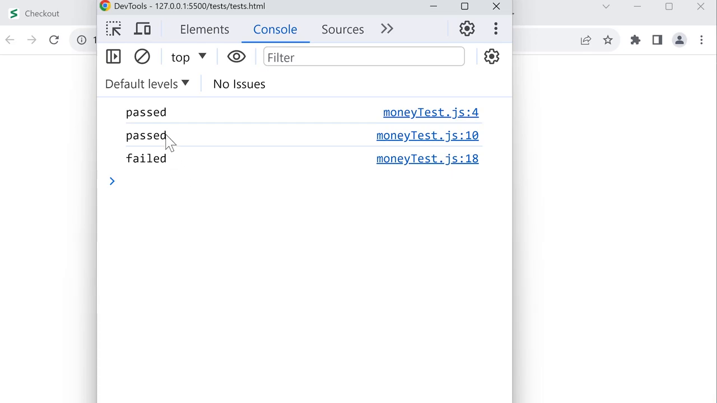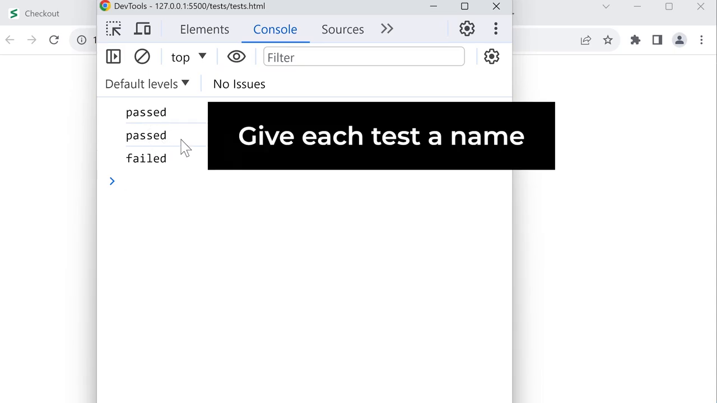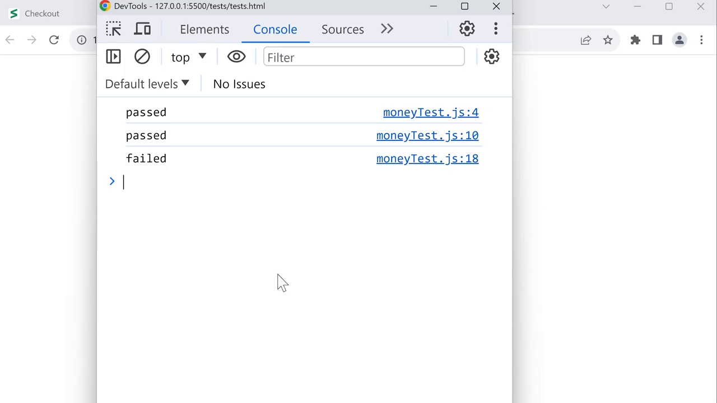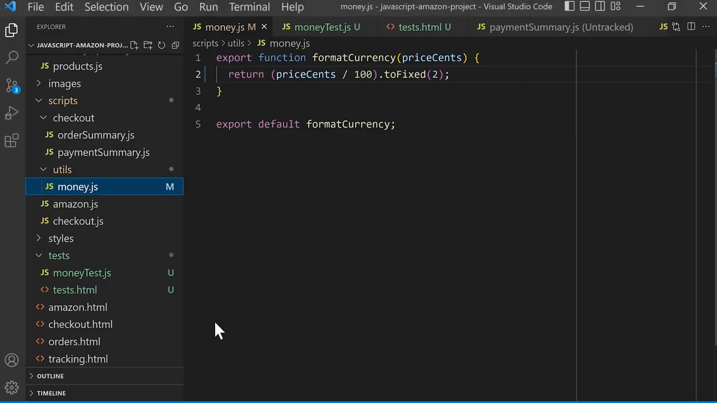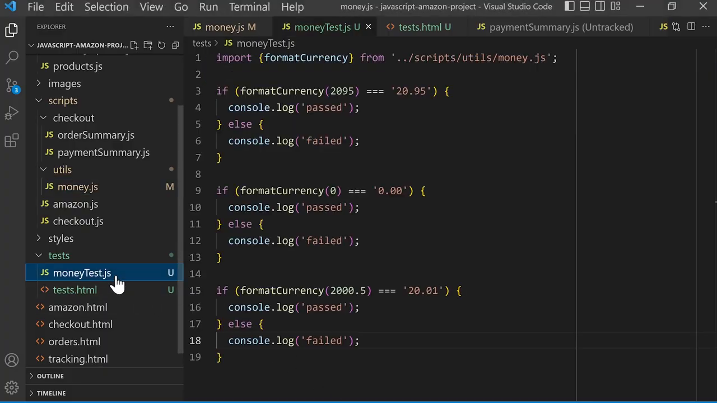Okay, now we have another problem here. We can see that the test cases passed, and failed, but it's not clear which ones passed and which ones failed. We don't really have a name for these tests, so we don't know what they're doing. So that's what we're going to add next. We're going to give each of these tests a name. So let's go back to our code and open moneytest.js. And now we're going to give each of these test cases a name.